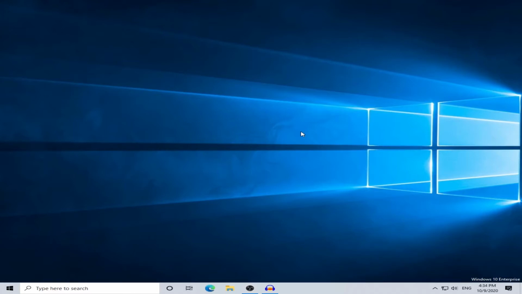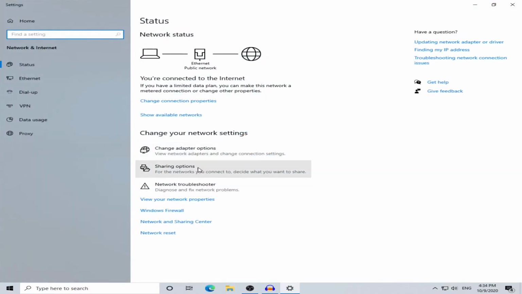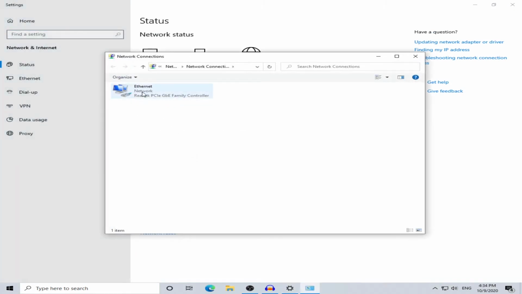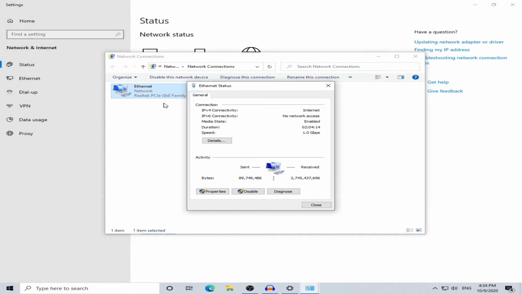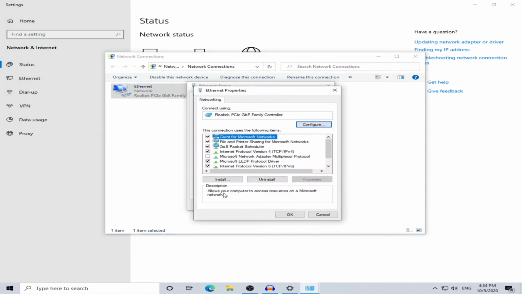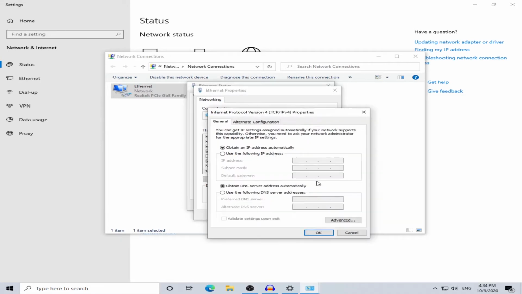So in today's video I'm going to show you how to assign an IP address to your computer. So first of all, right click on network and open network and internet settings. Click on change adapter options. Double click on internet and go to properties. Here click on internet protocol version 4 and open properties.